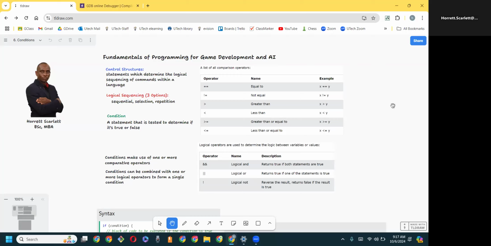The ability to sequence the commands or the operations that you have within a program is critical if you're going to have a program that works smoothly. And that is what we're going to be discussing in this session and the other session.